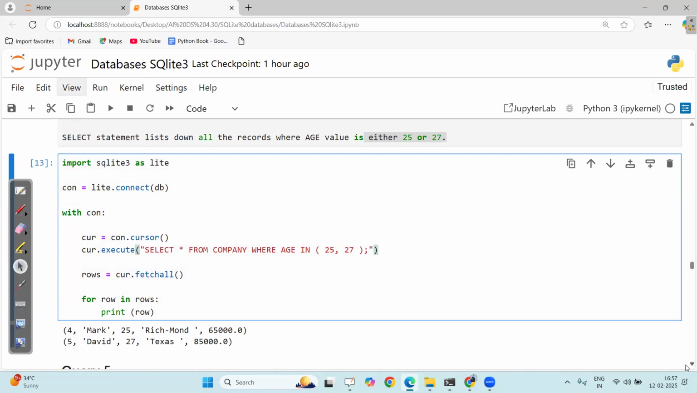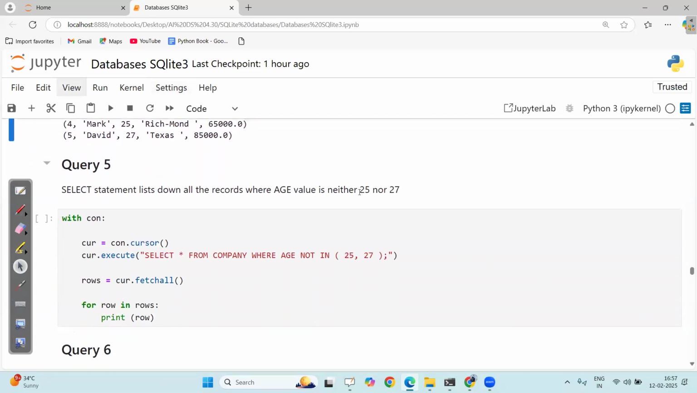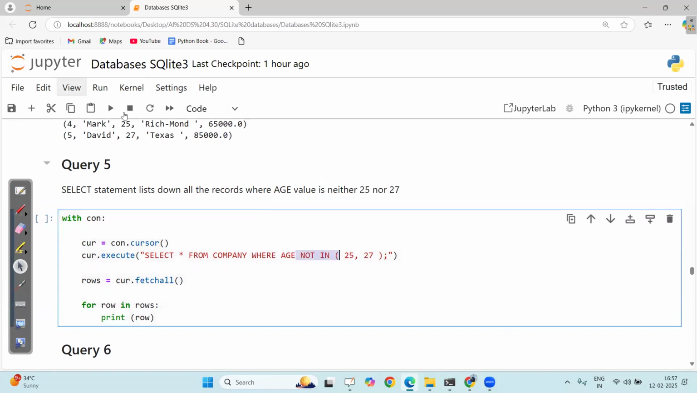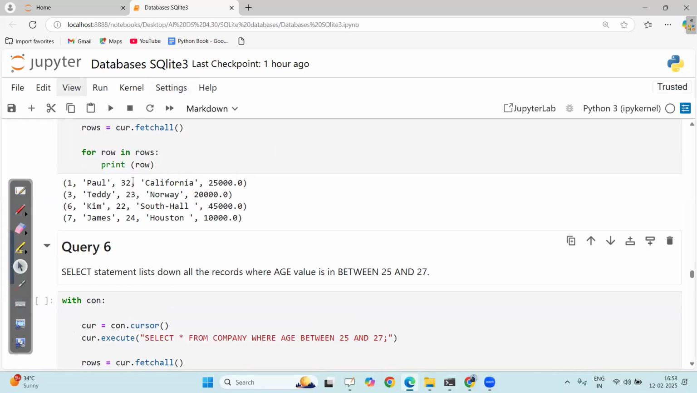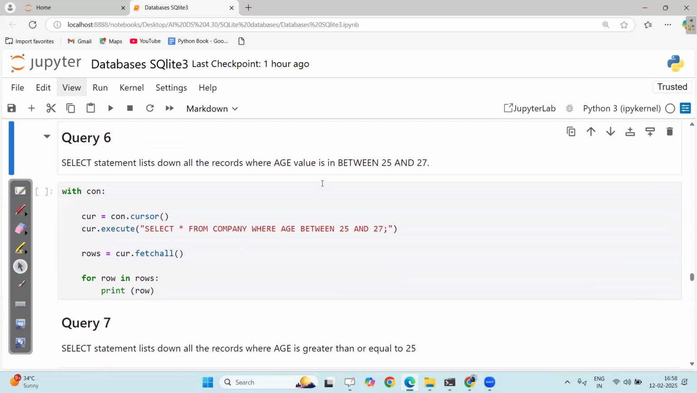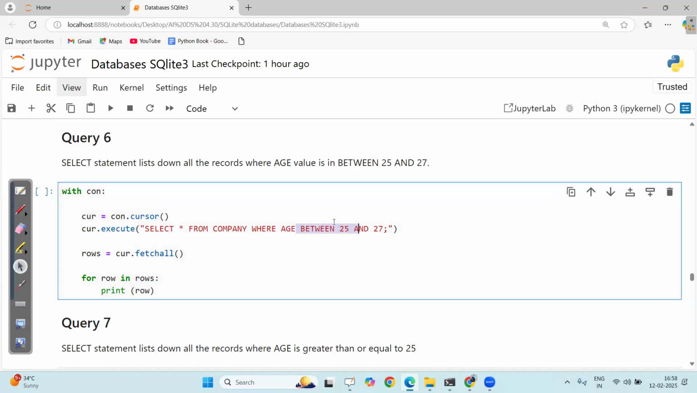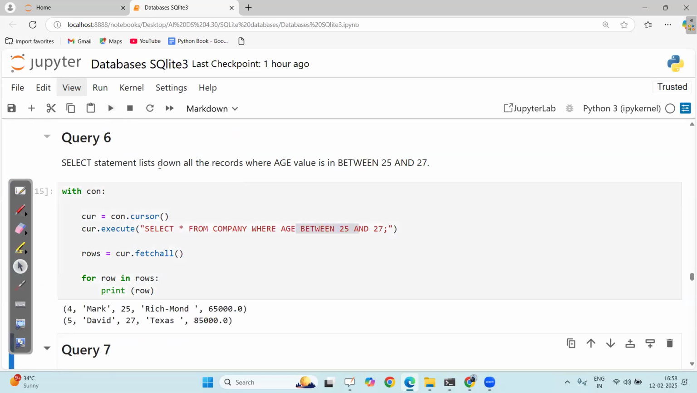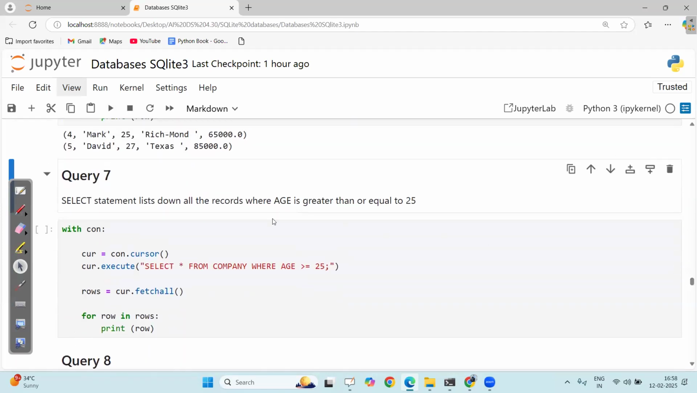Now my next record is neither 25 nor 27. Not 25, not 27, exactly opposite, so NOT IN. See here, no record which is 25 or 27. Then now I will be using one more keyword. See, between 25 and 27. So 25 will be included, 26 will be included, 27 also will be included. That is where we use BETWEEN.